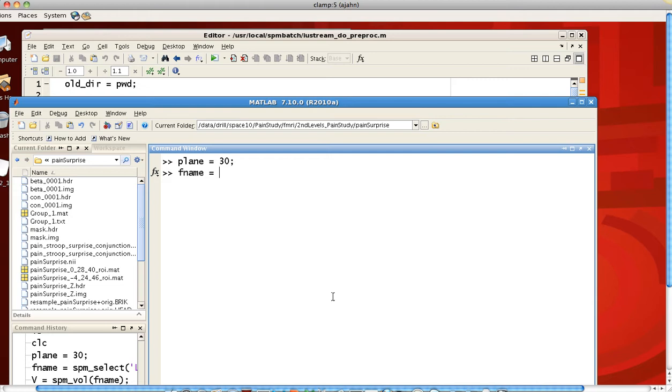Next, we want to get a list of the files that we want to look at to map our results onto. So for this, we're just going to use the generated SPM-T image from one of our second level analyses. And we're going to select this using the SPM select command. Okay. Next, we need to load this into memory with SPM vol.